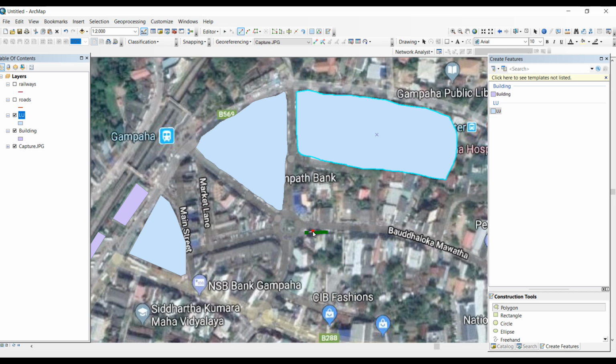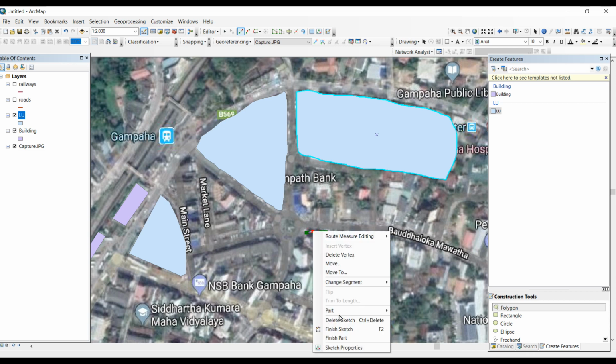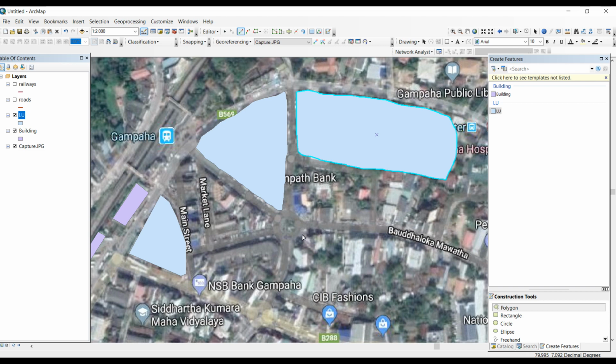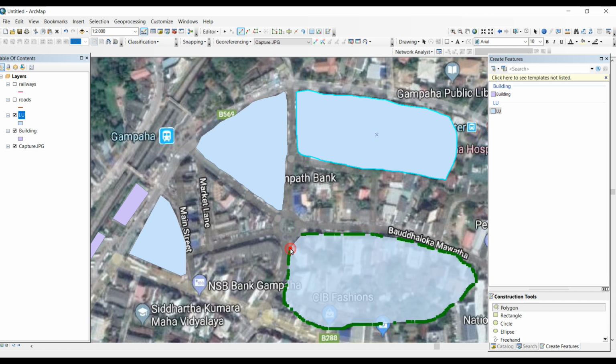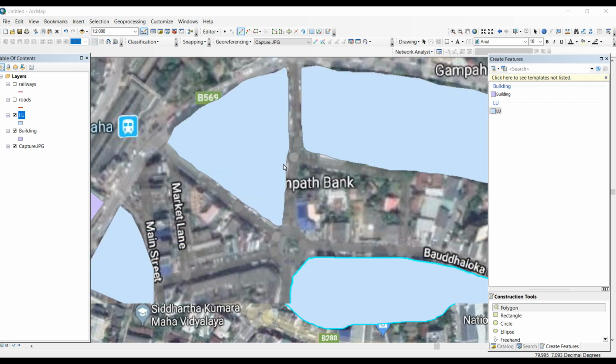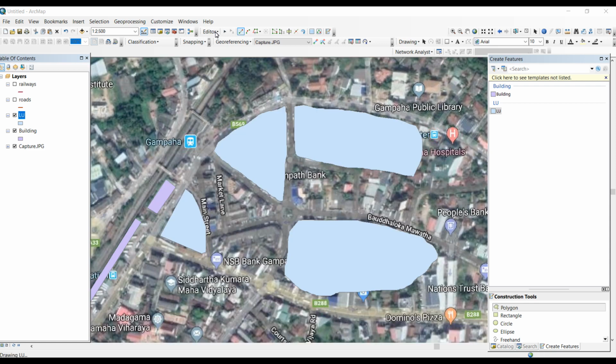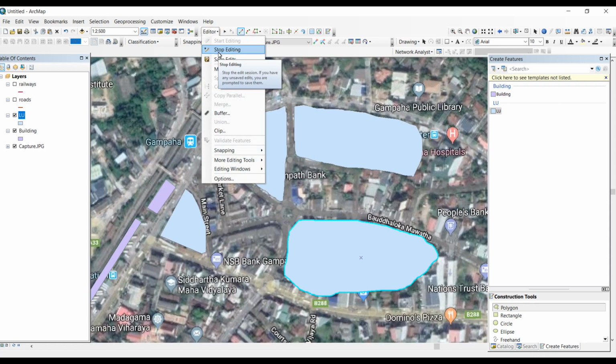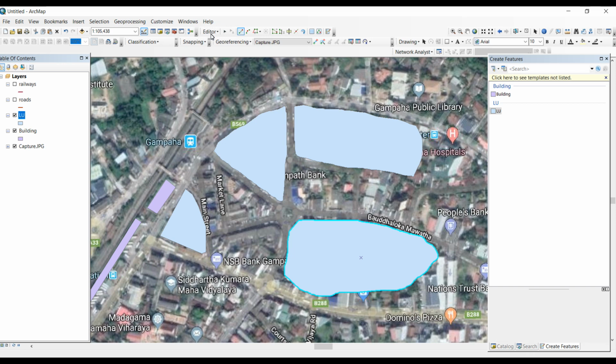Like that you can draw it very easily. Click, then click somewhere else where you want, then drag it. Like that you drag it, and it will draw very easily without clicking point by point. That also we go to edit, then save edits, then stop editing.